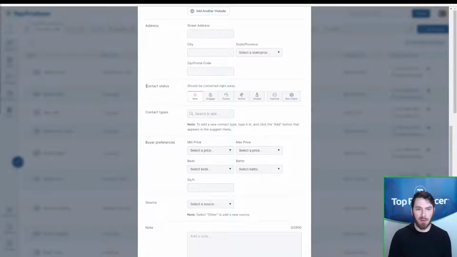So just a quick little run through here. Contact status, the best way to think of it is simply just a sales pipeline. You want to move your contacts from left to right, from new to closed, and that's it basically. And if they get stuck at future partway through, maybe they're a long-term prospect, that's okay. They can sit there for as long as needed.